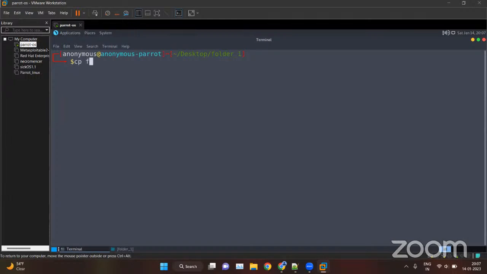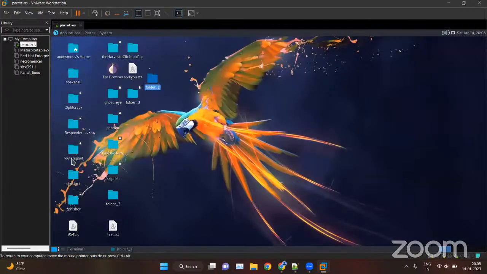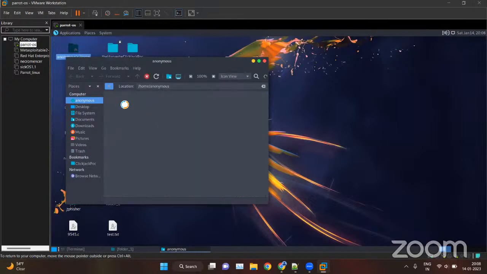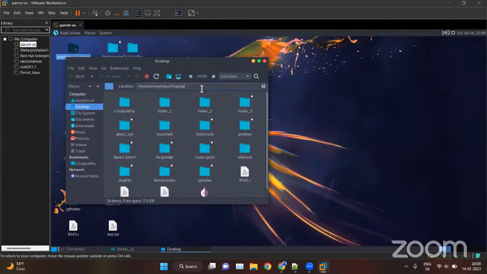cp, the file you want to copy. So now let's copy to desktop, so home, anonymous and desktop. If you want to copy your path, suppose you want to copy your file here, inside home, click on desktop. From here, click on copy. Here, press Ctrl C and you can paste here.